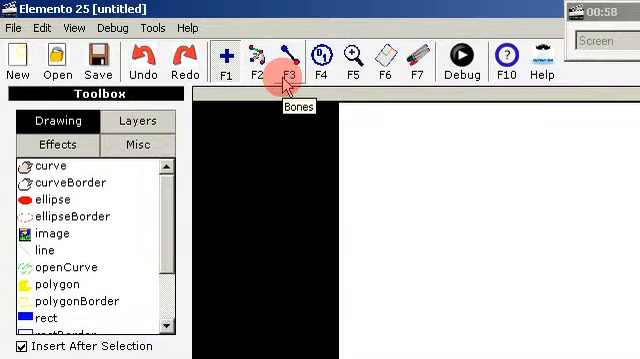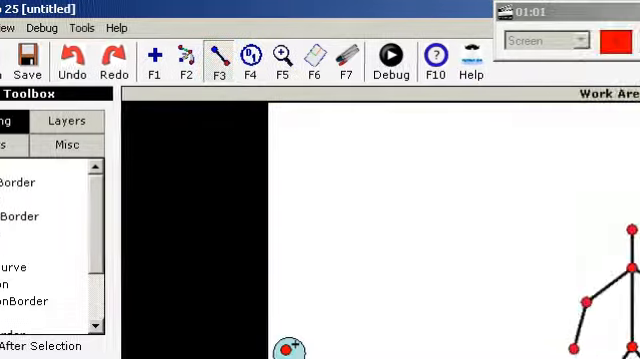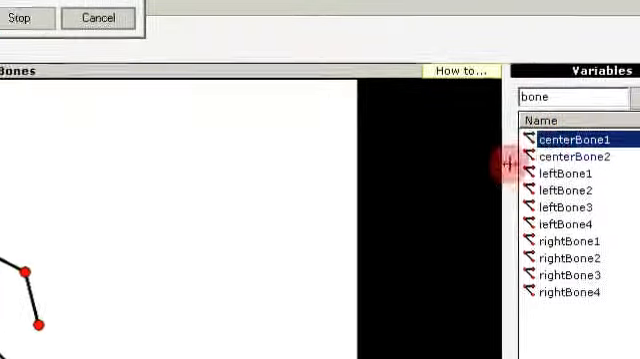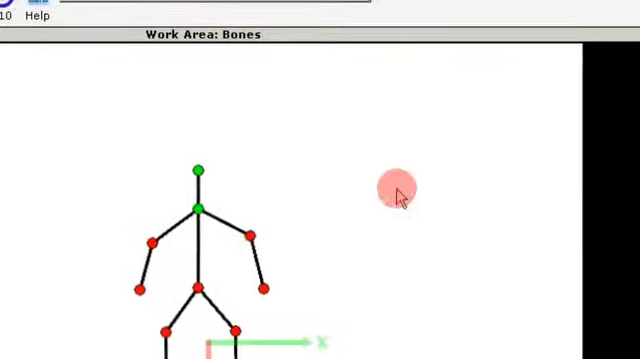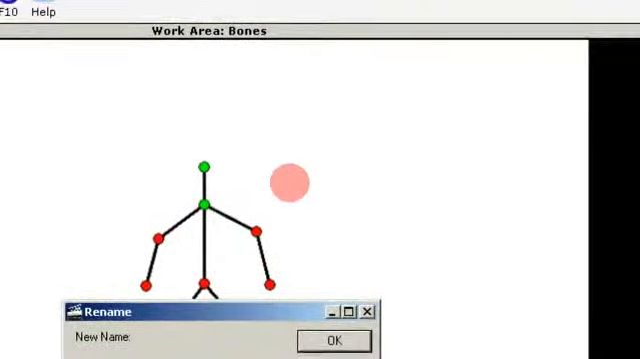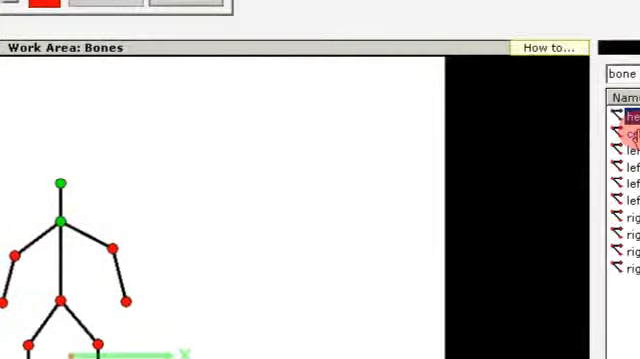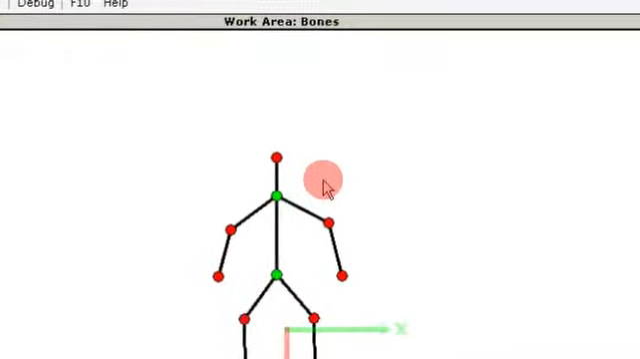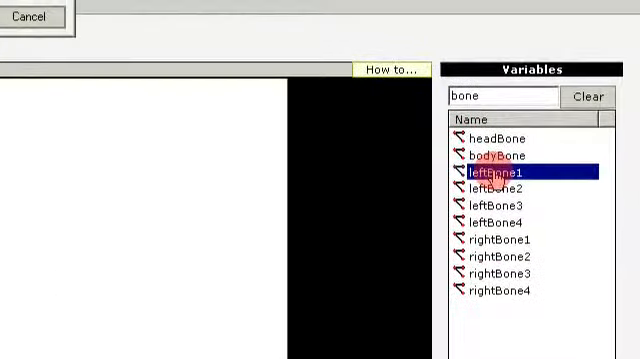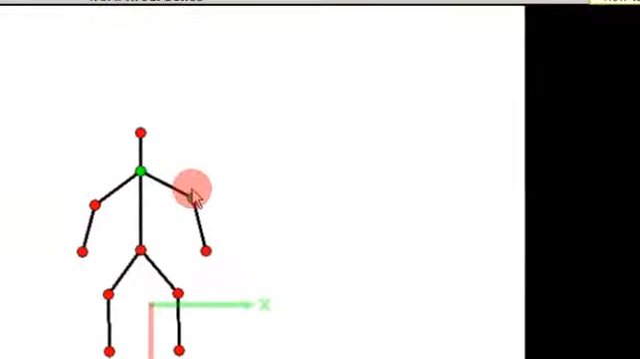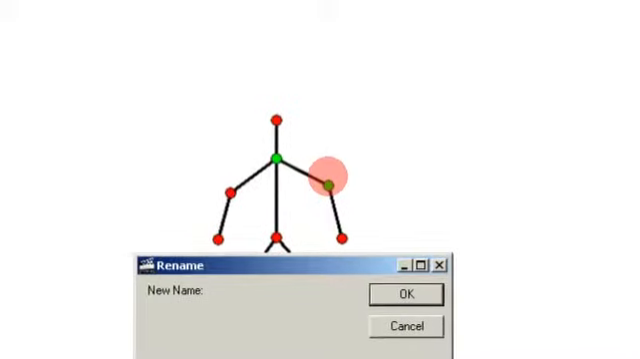To do this, I select the bone tool. And if I type bone here, I can get a view of the bones. So when I select this, I see this is the head bone. So I'm renaming. Okay, let's do the next one. You can use Control and R to make the rename shortcut. Here we get the left over arm bone.